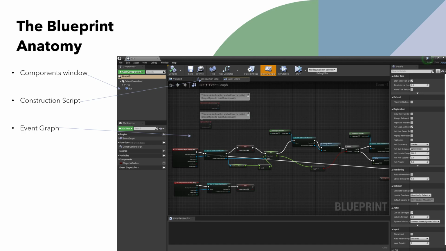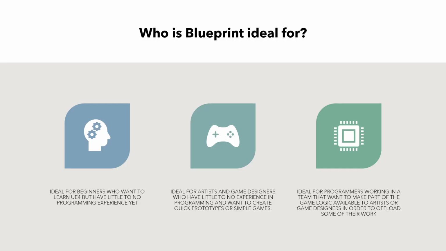But who is Blueprints ideal for? Well, as I said earlier, it's ideal for beginners who want to learn Unreal Engine 4 but have no programming experience yet. It's ideal for artists and game designers who have little to no experience in programming and want to create quick prototypes or simple games. And it's also ideal for programmers working in a massive team that want to make part of the game logic available to artists or game designers in order to offload some of their work and make it easier on themselves.